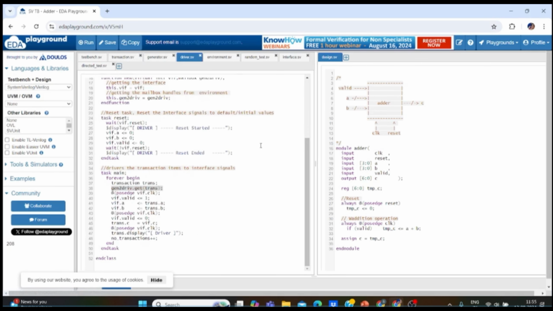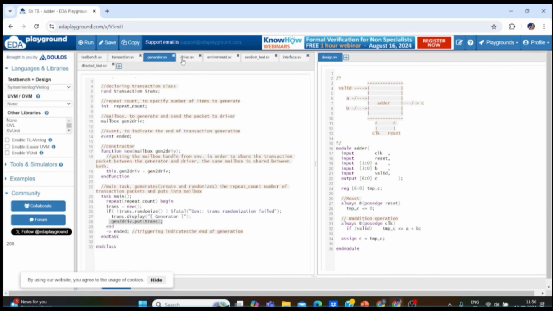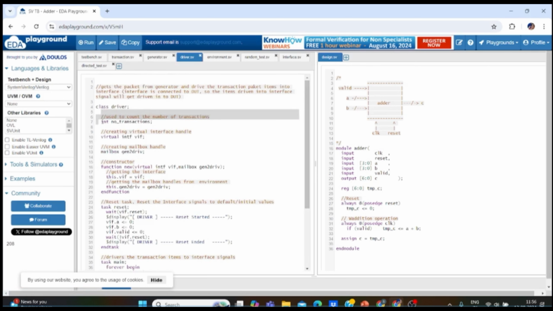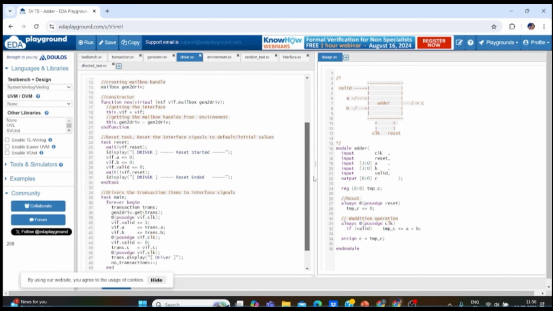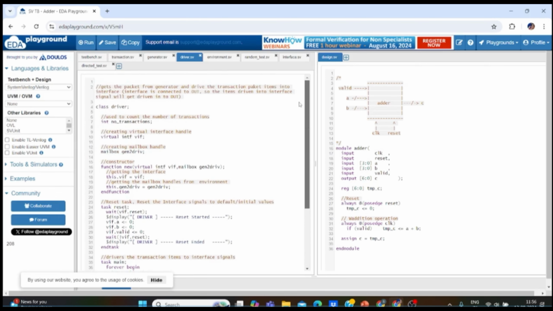Now what does the driver contain? The driver will obviously contain the transactions, because the generator is driving the transactions and the driver is taking them. So in the generator you are putting it, and in the driver you will be getting it. With the mailbox you have put and get options, so by using these you put the data and get the data in the driver.